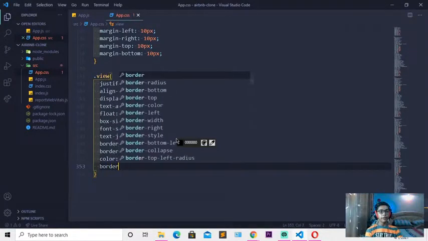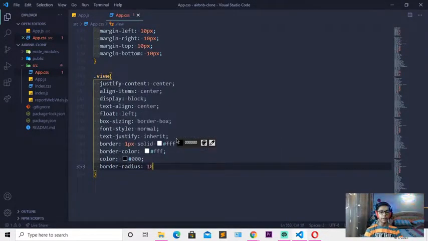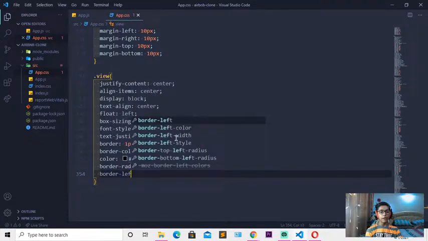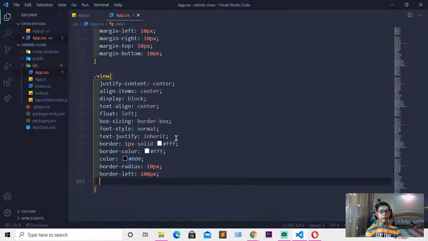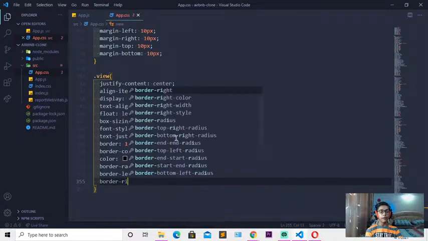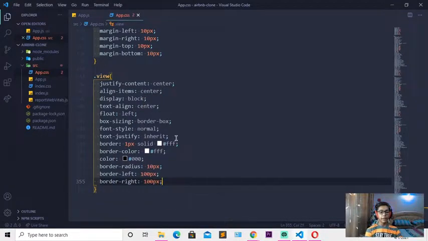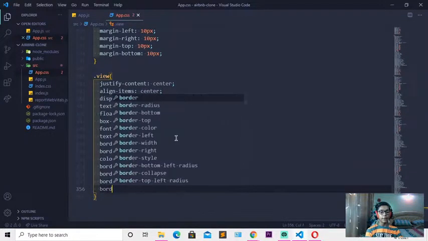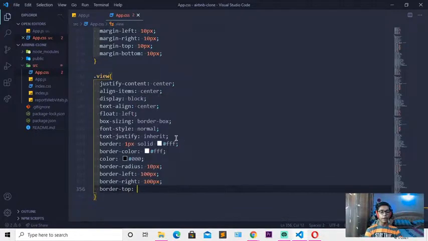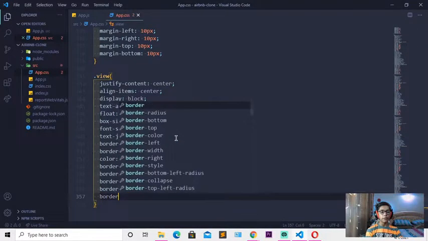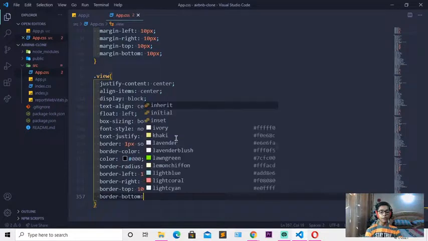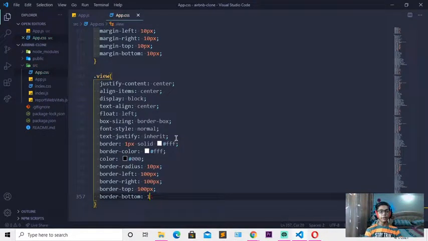Then when you've done that, I'll be writing border-radius 10 pixel, create border-left which should be 100 pixel, then border-right, which should be 100 pixel. Then border-top, which should be 100 pixel. Create border-bottom now, which should be 100 pixels. So I will be writing that here.